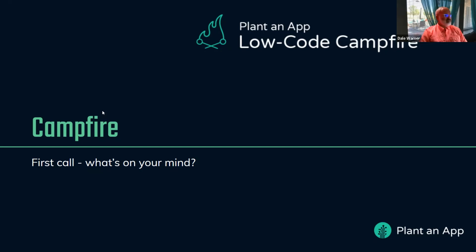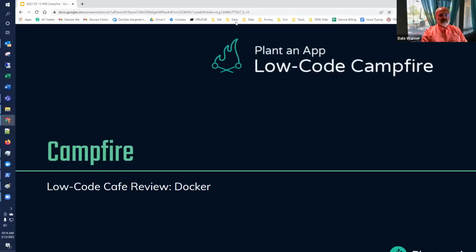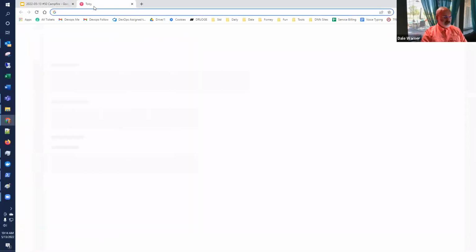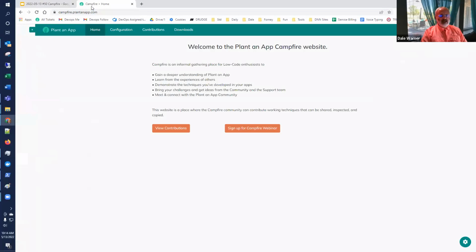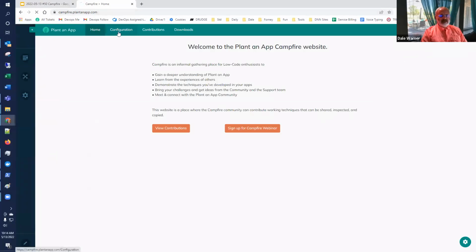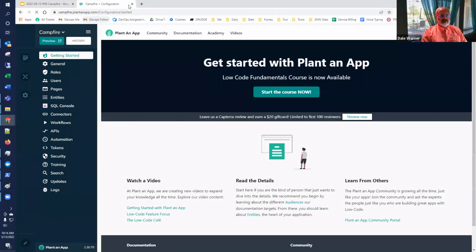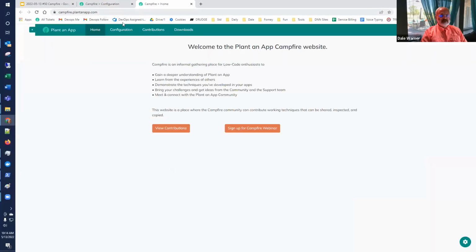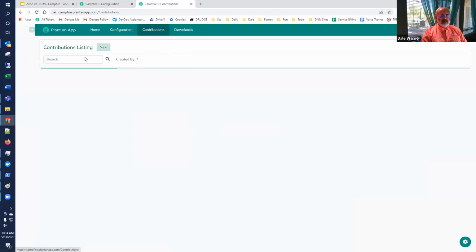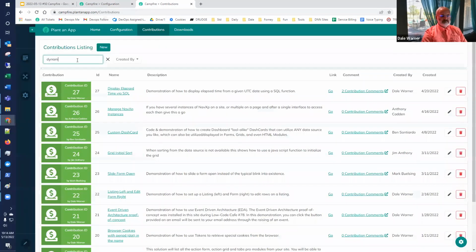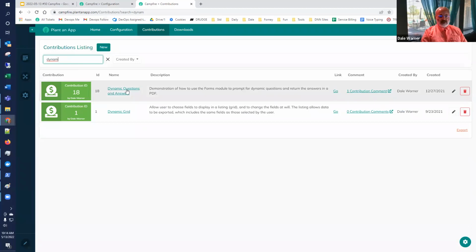And I think we have an example of that in the Campfire, actually. Let me take a look at that. But it's kind of an advanced technique, and if you're using it, you just kind of have to understand, oops, that's the wrong spot, but we'll get there. Yeah, dynamic questions and answers. So nice example of how to do that kind of technique.